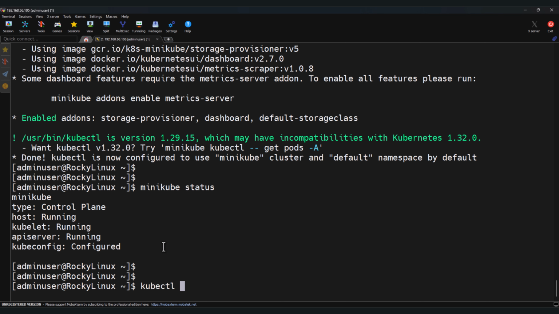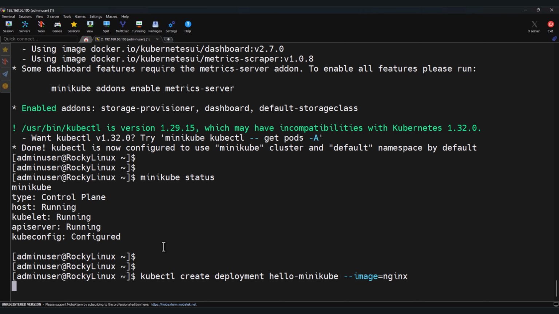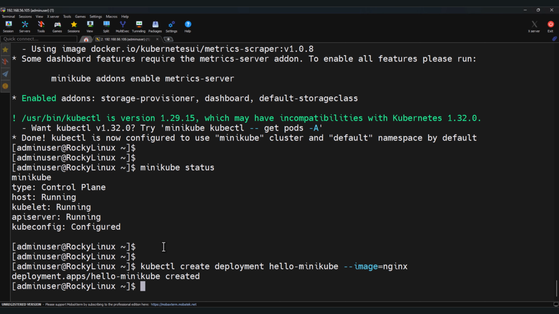Run kubectl create deployment hello-minikube, and provide an image. So the deployment is created. This command tells Kubernetes to spin up a pod running NGINX under a deployment named hello-minikube.